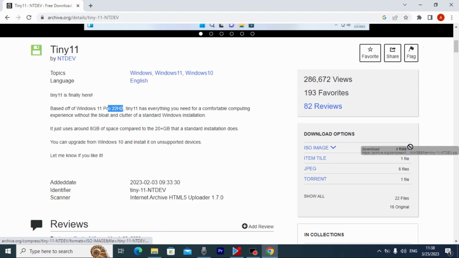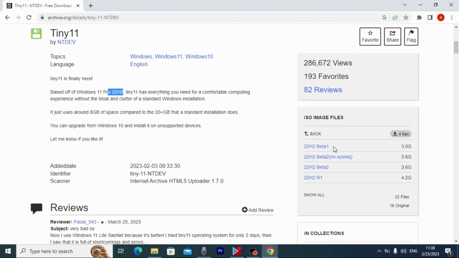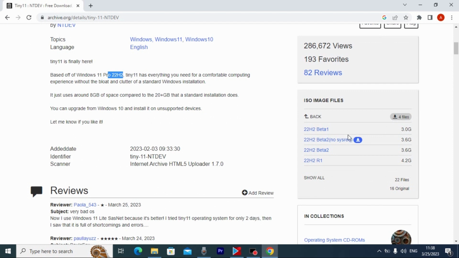Here you may see that it has 4 files. Click on it. In short, you may see 4 files: 22H2 beta 1, 22H2 beta 2 no system requirements, 22H2 beta 2, and 22H2 R1. I do not recommend downloading 22H2 R1 if you have a laptop or computer, because this version is made for ARM processors. In short, they are mobile processors like in tablets, smartphones, etc. So if you have a laptop or computer, I recommend downloading one of these files.